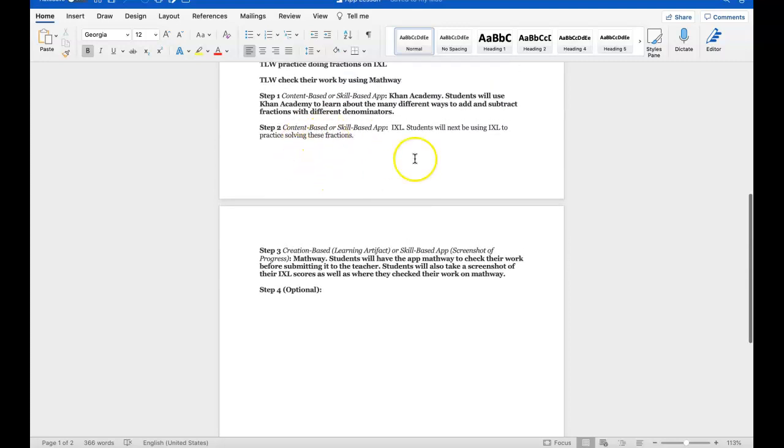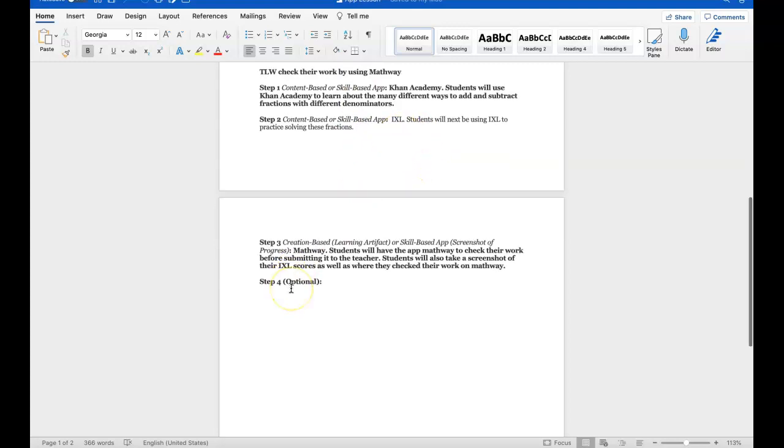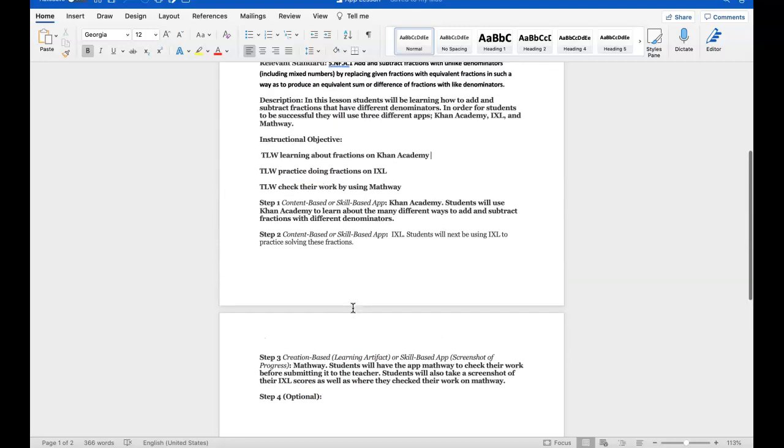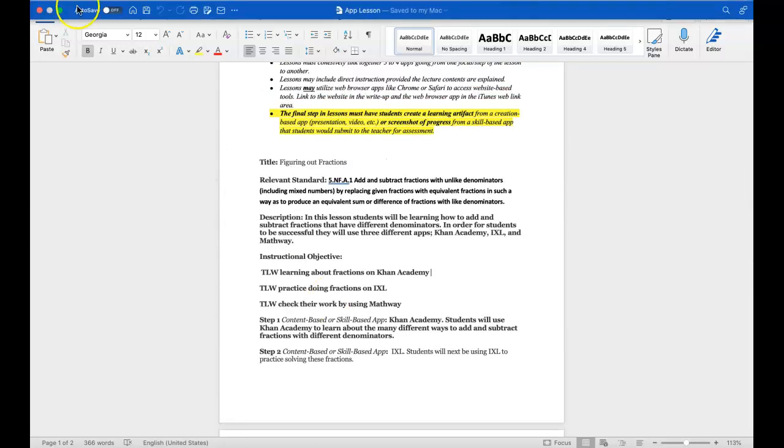The second step is iExcel, and students will be using iExcel to practice solving these fractions, and I will go in a little bit more depth with this in a minute. And then the last step is that the students will be using Mathway. Students will have the app Mathway to help check their work before submitting it to the teacher, and students will also take a screenshot of their iExcel scores as well, where they checked their work on Mathway, and that's how teachers can check for learning.